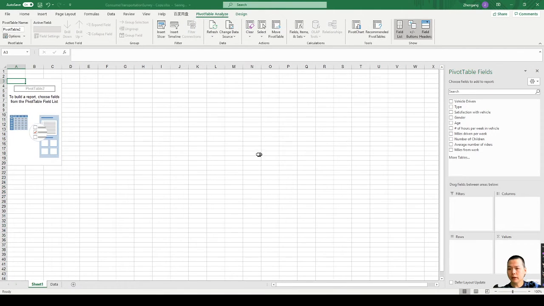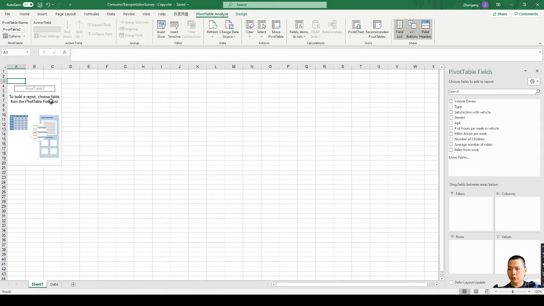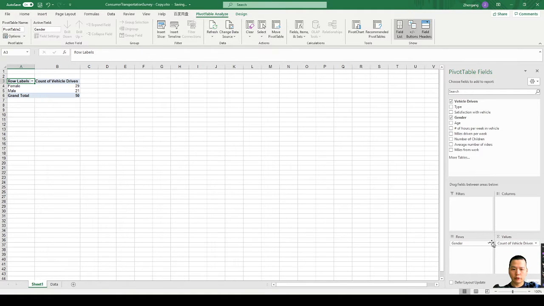Okay. The first question is asking what is the probability that the respondent is female. So for probability, we just count female and count male to see the percentage of female, right? What we need to do is go to the pivot table. We put gender here in the rows, in the column doesn't matter. Then we just put any field into the values. Make sure it's count. Okay, it's count.